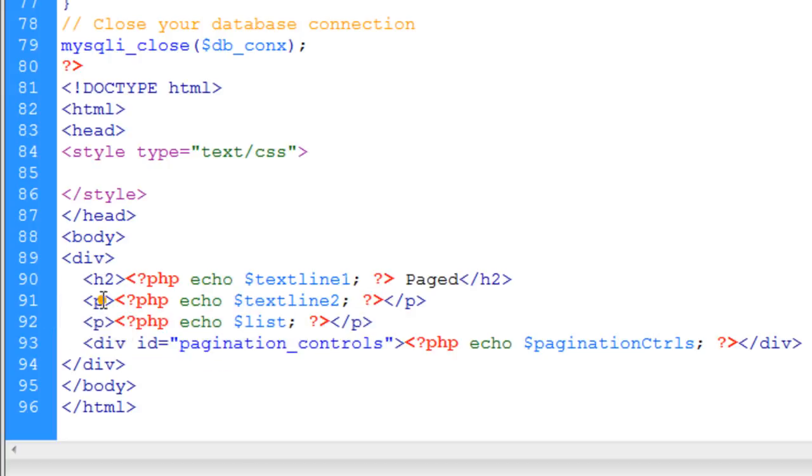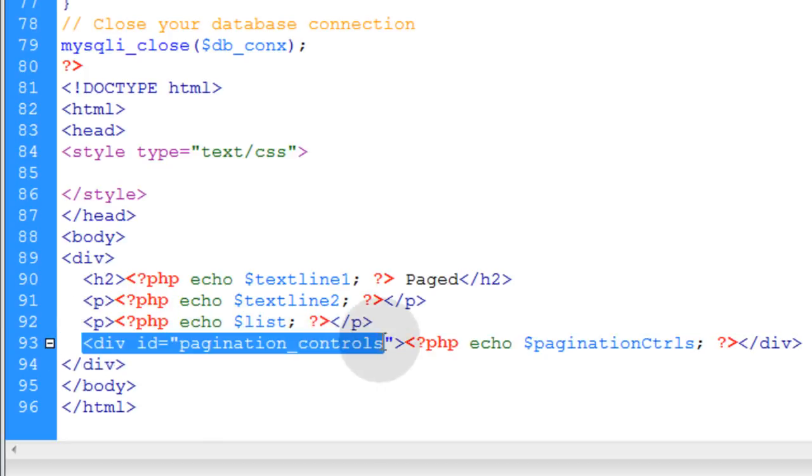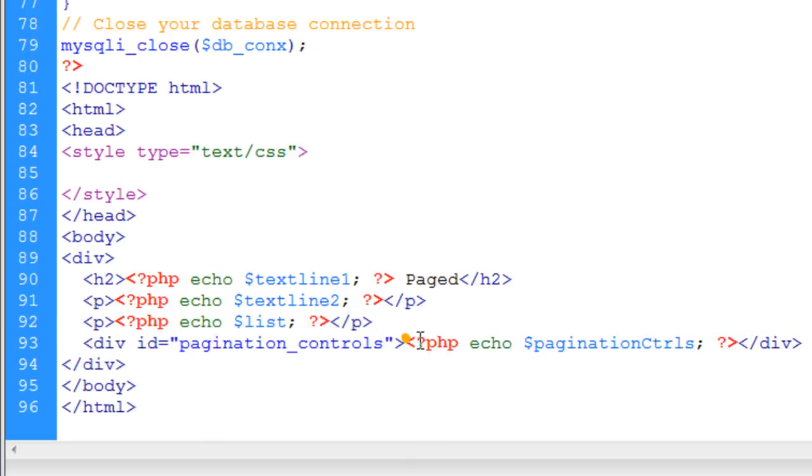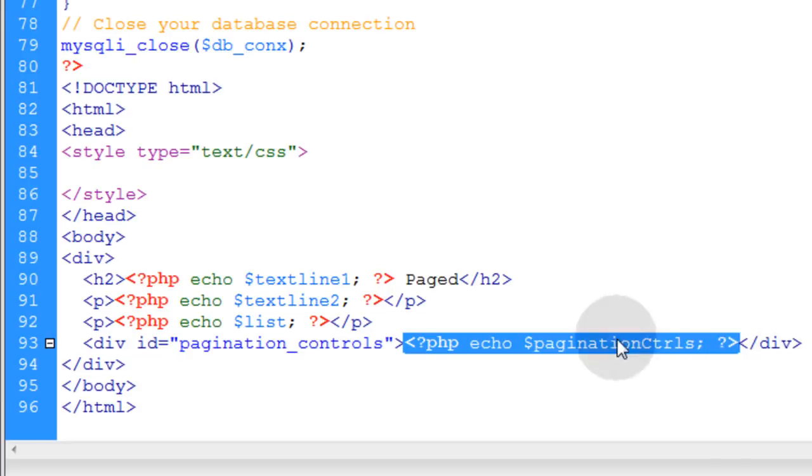Then in the next paragraph element, we're going to put the whole list, which could be div elements or whatever you want. I just decided to put them in paragraph elements so they have a little margin space on the top and bottom. So here is your full list that's coming out of your while loop. Then finally, underneath all of that, we're going to put another div with an ID of pagination controls. And inside of that, we're going to echo out the pagination controls variable. That's what's going to put out the little previous, all the little numbers, and next.